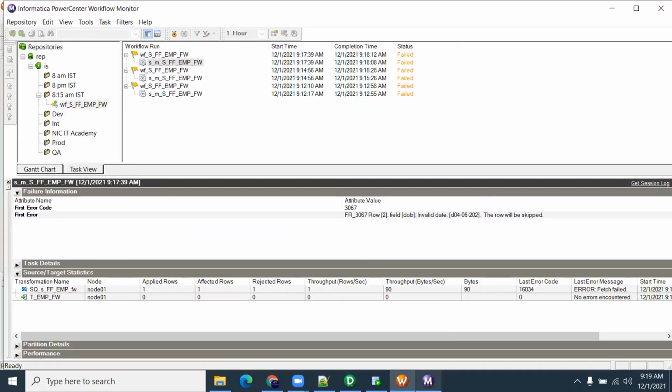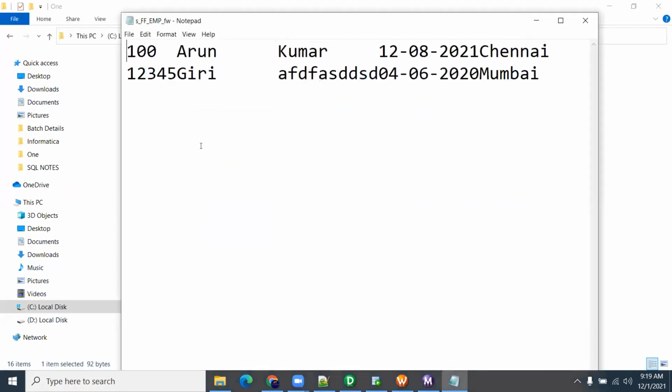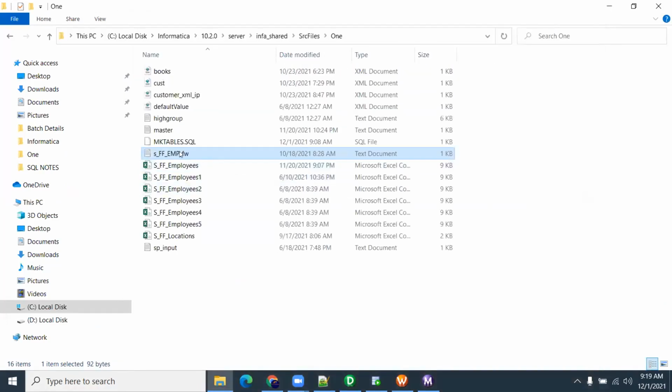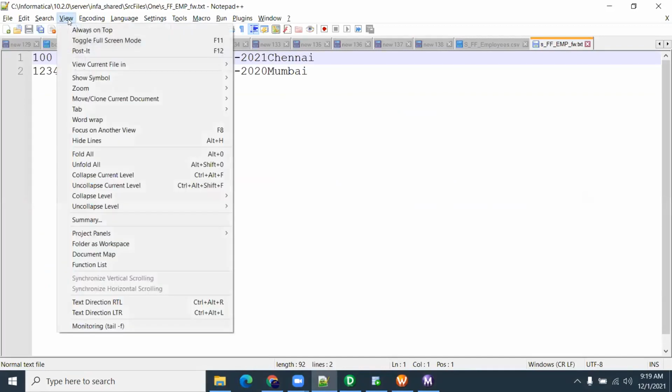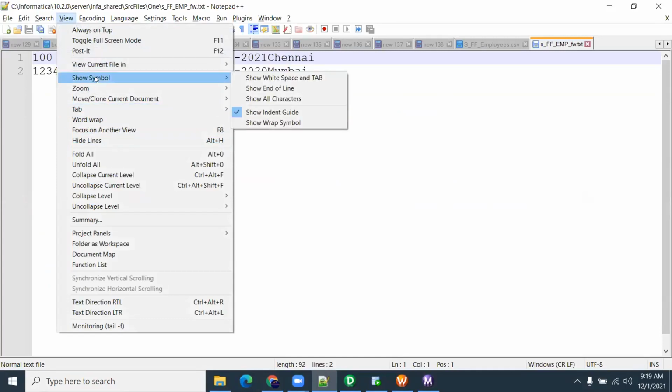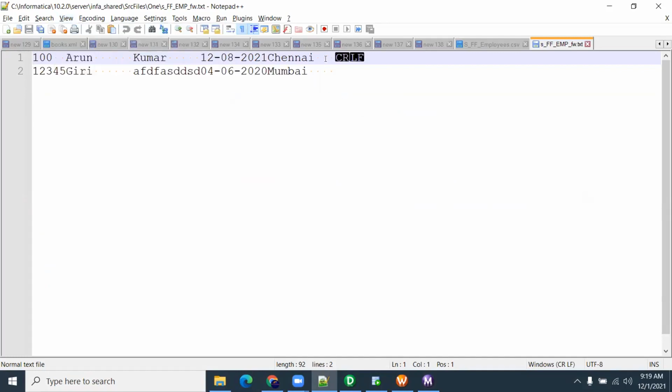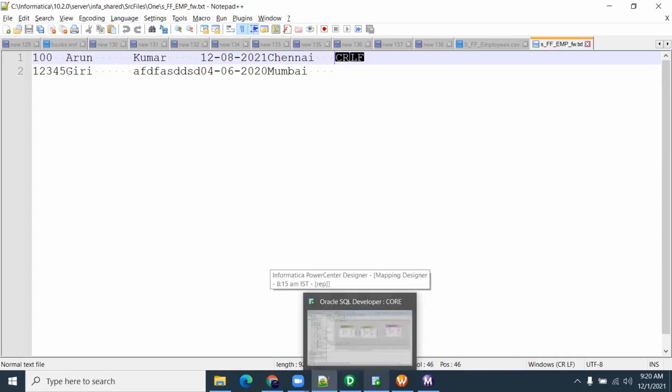Then I'm running. What will that line sequential format do, Chandra? This is the next line to tell, right? If you open this and check the view, show symbol, line characters, all characters. See, this one character is there, CRLF, so it will go to the next line character, right? So this is what it will be, a sequential file we have to give.